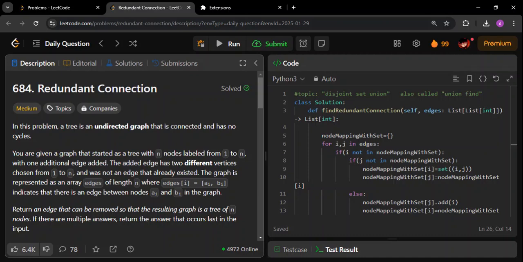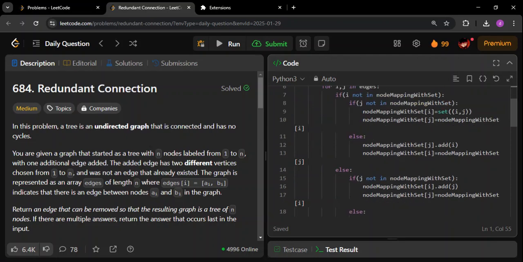Now in this question, we are going to learn about the topic of disjoint set union. Okay, the topic name is disjoint set union. In LeetCode you will also get the name union find. So there are multiple names for the same topic, but in different platforms they use different names. This is the name that I've mostly seen people using, and obviously in LeetCode you will find this name, right?